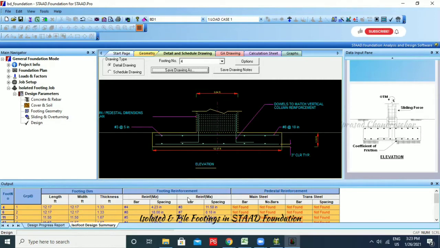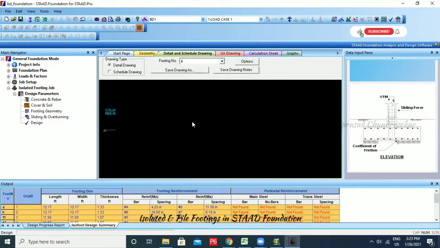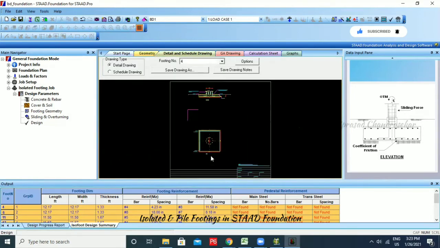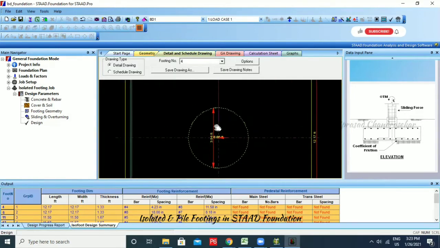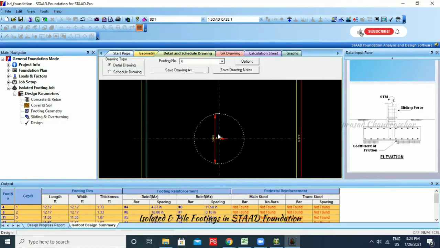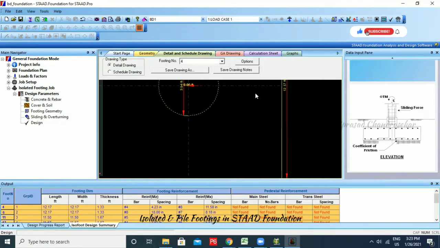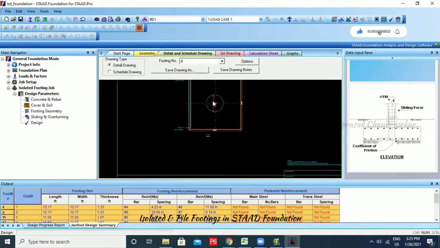Pedestal reinforcement, footing reinforcement, pedestal reinforcement. Here we have, so that we can input using that. Then we can get accordingly. See, this is the column we have. See, it is having a 12.17 feet isolated footing, because we have a 3 feet column.